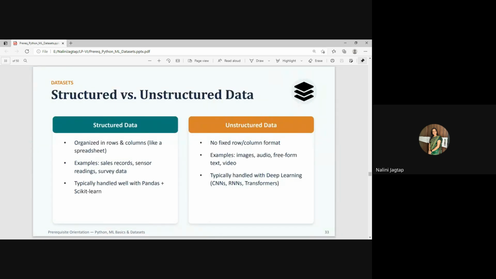Let's see what structured and unstructured datasets are. This distinction determines which tool and technique is appropriate for the given dataset. Structured data is organized in rows and columns, just like a spreadsheet. Examples include sales records, sensor readings, and survey data. It's typically handled well with pandas and scikit-learn. Unstructured data has no fixed rows and columns format. Examples include images, audio, free-form text, and video.